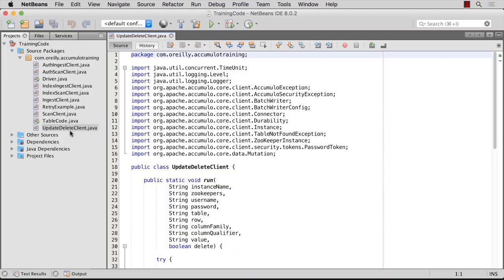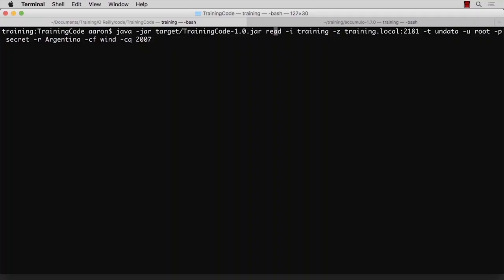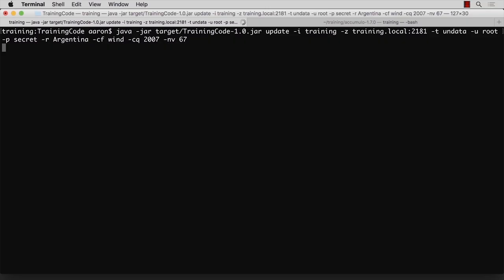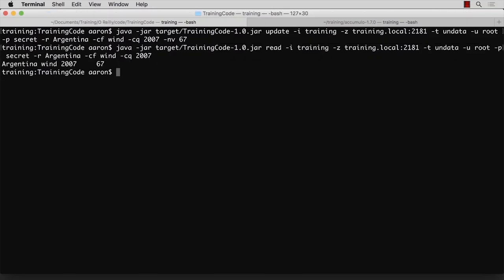Our code for this is found in the update-delete-client.java file. Code for updates is essentially the same as for simple writes. Here we have a single mutation where we'll put a new value for the same column family and qualifier as before. Our update client takes an option that represents the new value to be stored for this row and column. After writing our update, we can do a read for the same key and verify that the value has changed.